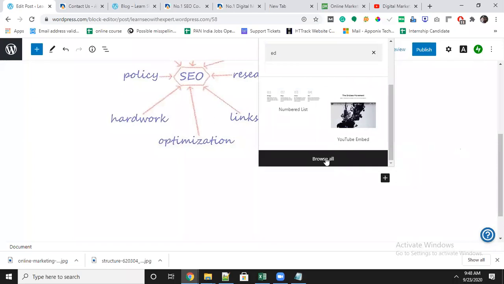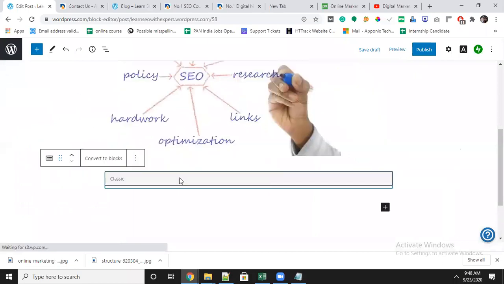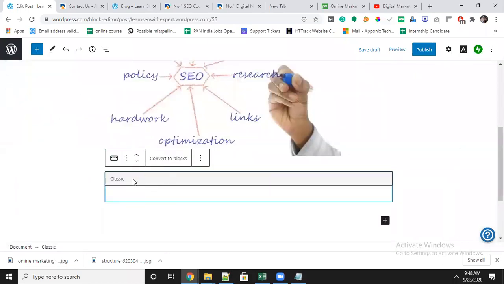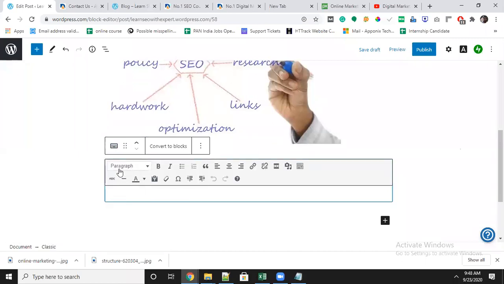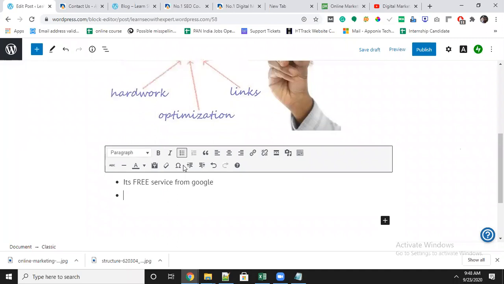They have given some templates option also. Okay, I will take the classic editor here. With the classic editor, you can edit in an easy way. Now see, you get this feature in the classic editor. I will make it in bullet format. Yes, it's a free service from Google, I can say. Then we can increase the visibility of the website.